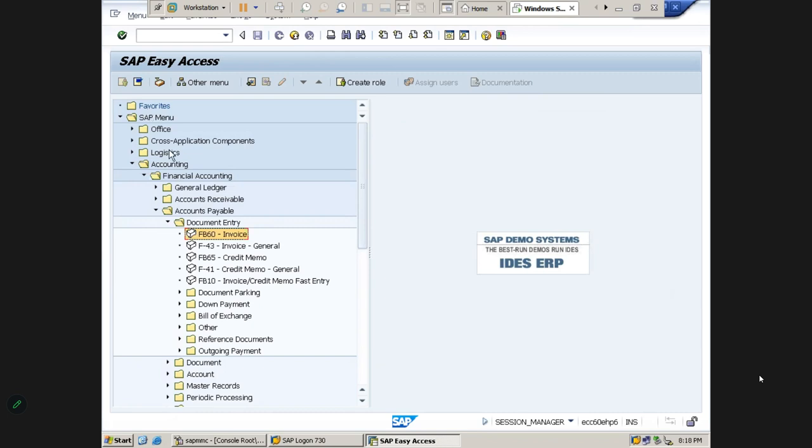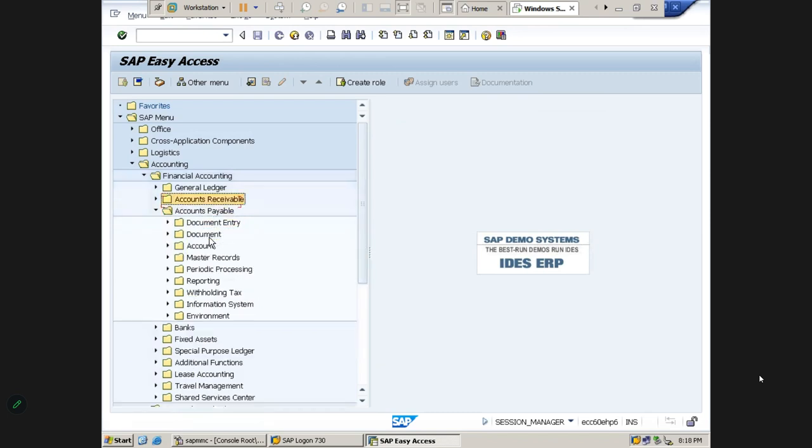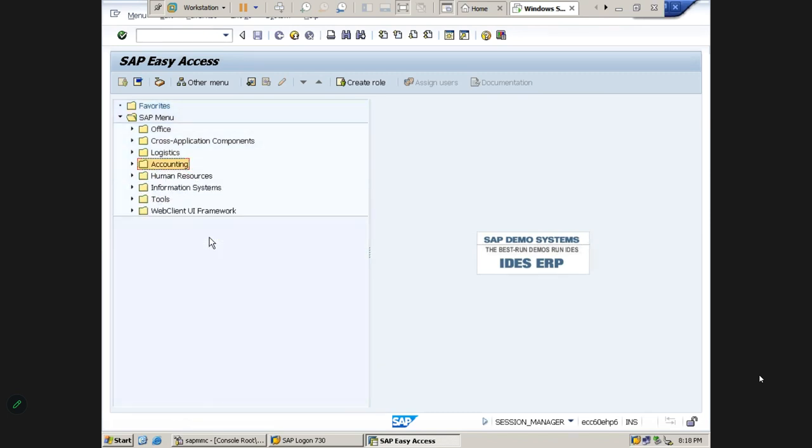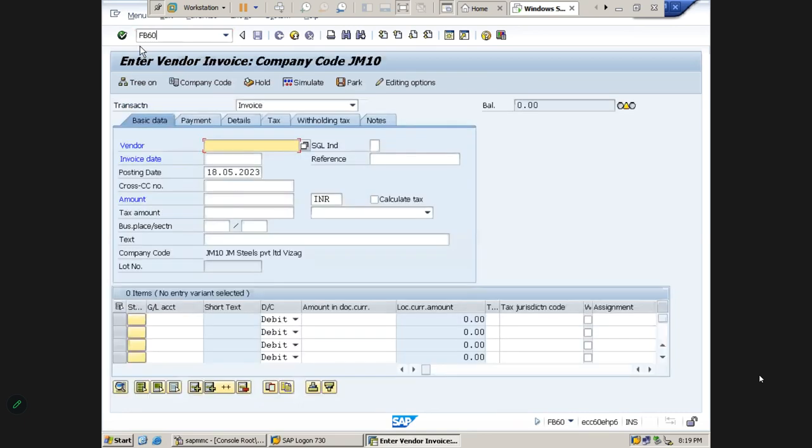No, sir, I am unable to remember the path. You can use T code FB60. Sir, I am unable to remember the path, what can I do? Simply you can use the T code. What is the T code, everyone? Anyone please respond. FB60. So where do you want to enter FB60? Here in the command box. Yesterday I said this name: it is called the command box. Here you use the T code. Example, enter FB60 and press the Enter button on the keyboard. Directly it will come.